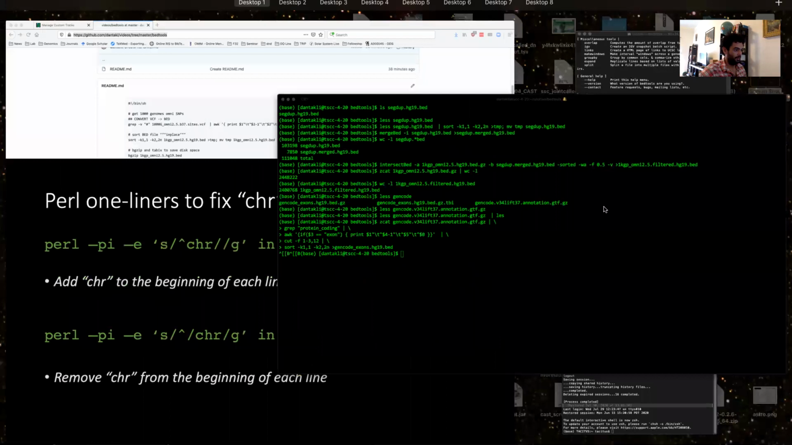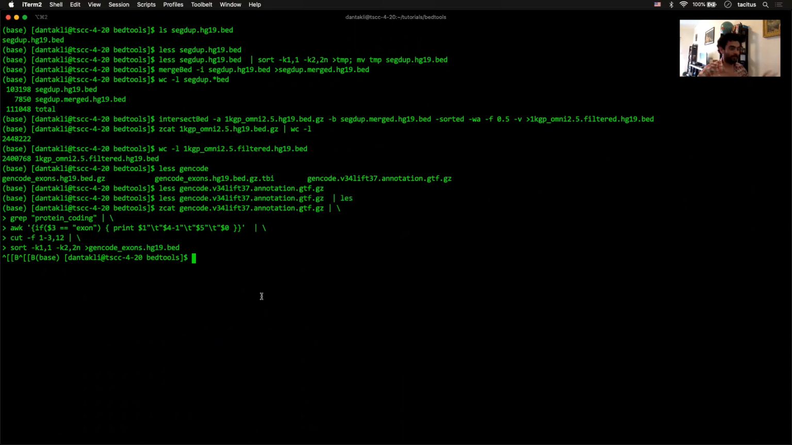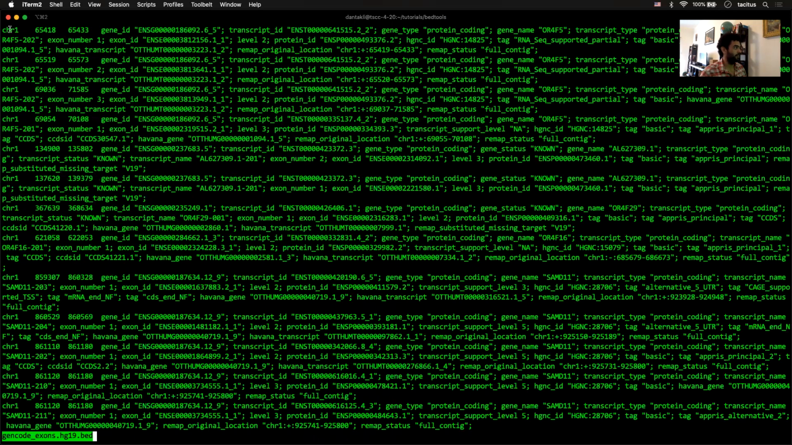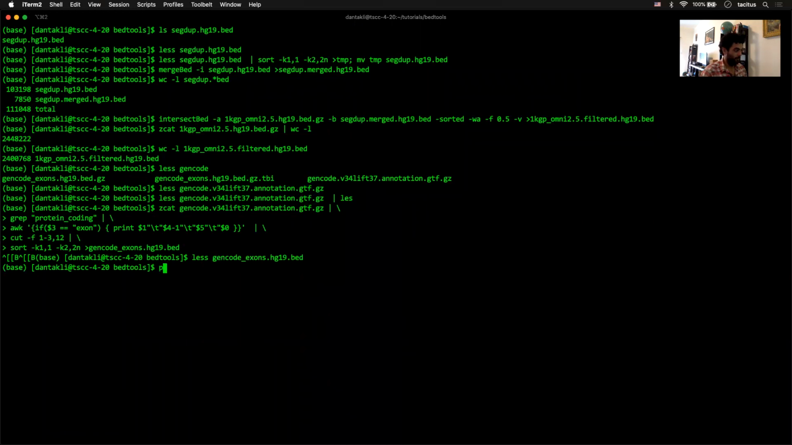So let's do that, because we're going to get this error anyway, if you didn't catch it, since it has that chr at the beginning. So it's a simple Perl pie. That's the way I remember it, like, you know, pie. s for substitute, beginning of the line, chr, with nothing, g, and then you can give the name of the file.